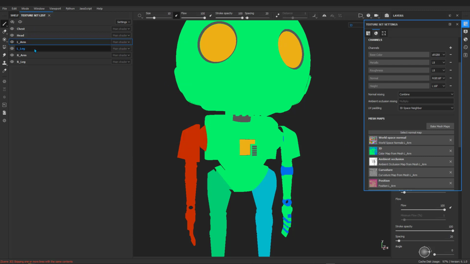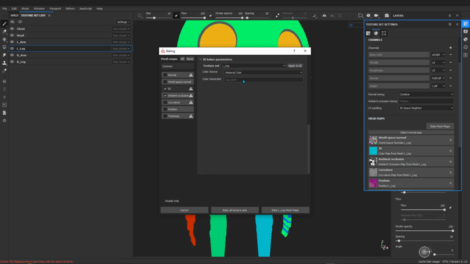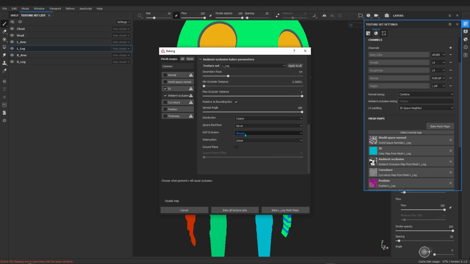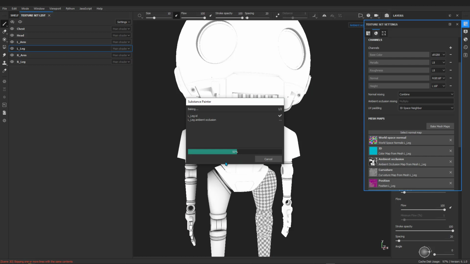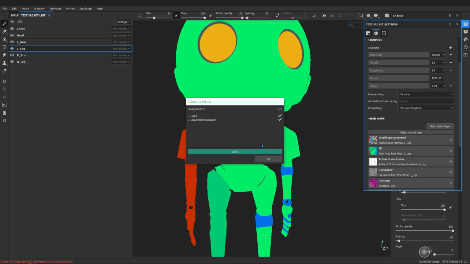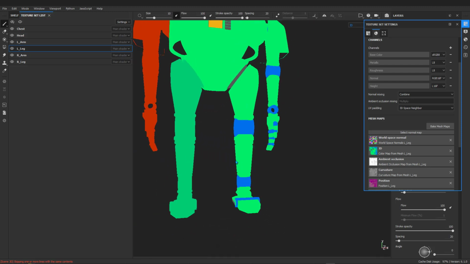Let's hit OK and let's switch to the other texture set here, and do the same thing. Let's go to Bake Mesh Maps and jump to ID, switch this to vertex color, go to ambient occlusion, change this to only same mesh, and bake the leg. And let's wait for this to finish. So as you see, we finished the leg, hit OK, and now we have some information right here.